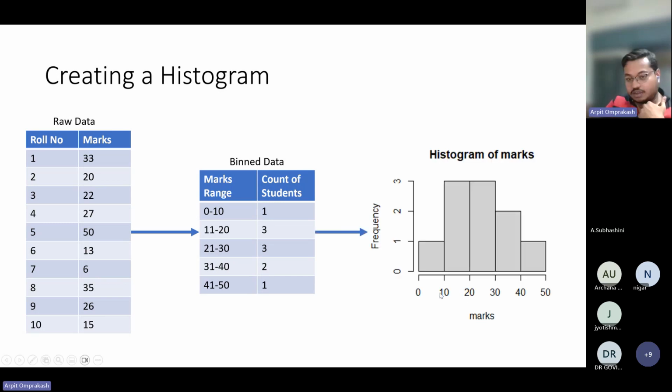For plotting, on the x-axis, we'll take the marks. 0 to 10 will be one bin, 10 to 20 will be another, 20 to 30 will be the next, and so on till 50. And frequency is the number of students that fall into the bin. So here the frequency is 3, 3, here it's 2, and in both of these cases, it's 1. Okay, is that clear?